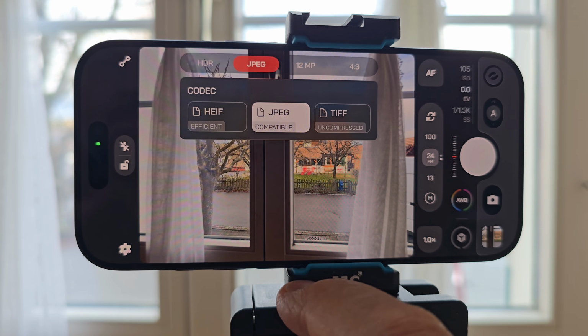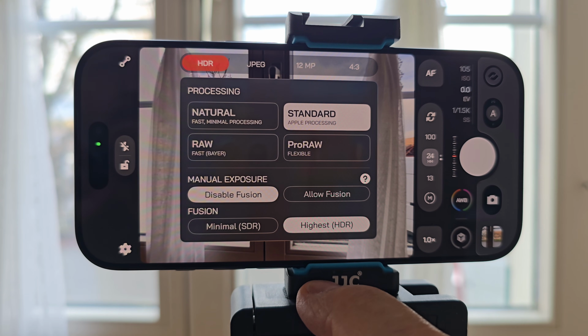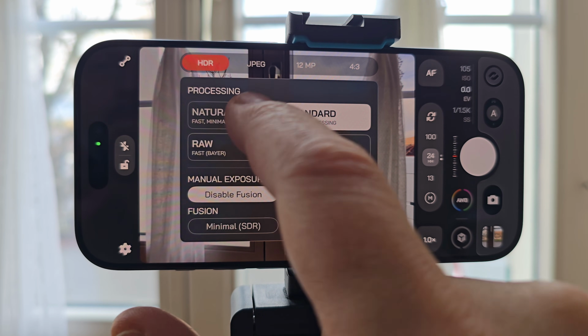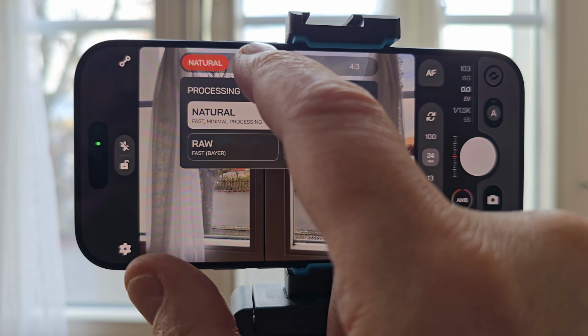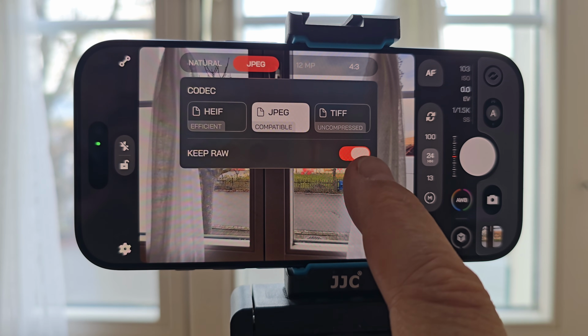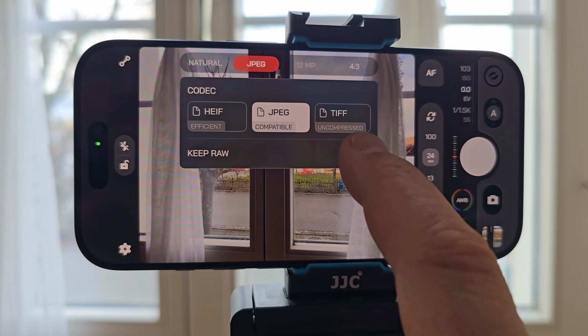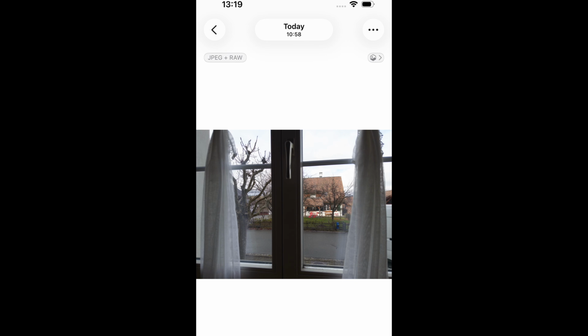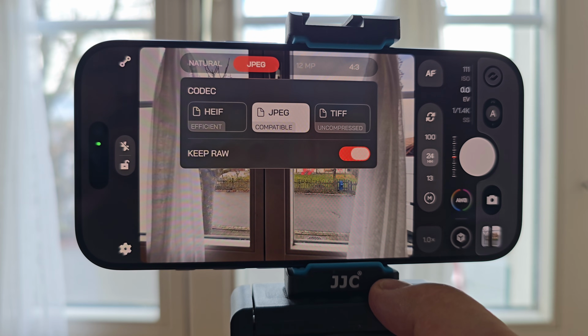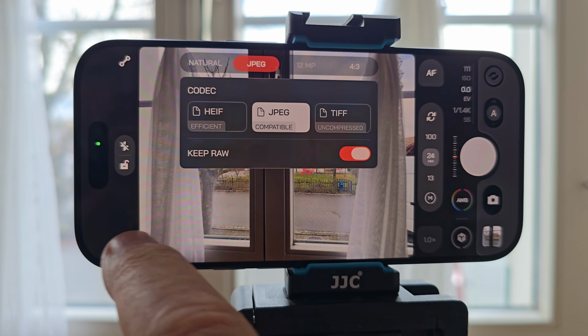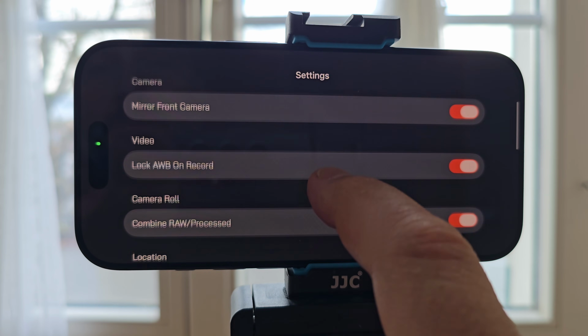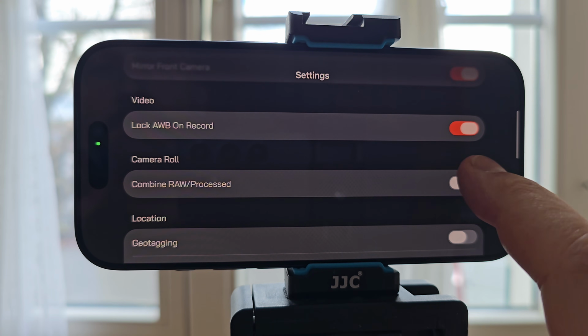Now, you're going to get different options here depending on what you have selected under format. So for example, you can choose natural as a format, and then you'll get the option to keep RAW under the codec. And if you toggle this on, after you take a photo, in the Photos app, you're going to see it says JPEG and RAW. And that means that this photo is stored in both JPEG and RAW versions. So you can actually choose to save them as separate files in your Photos app. So tap the settings cog and then just toggle off Combine RAW Processed.